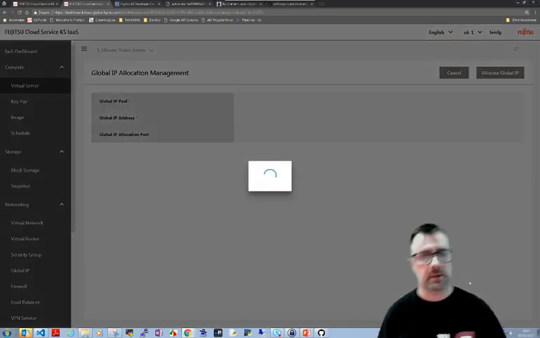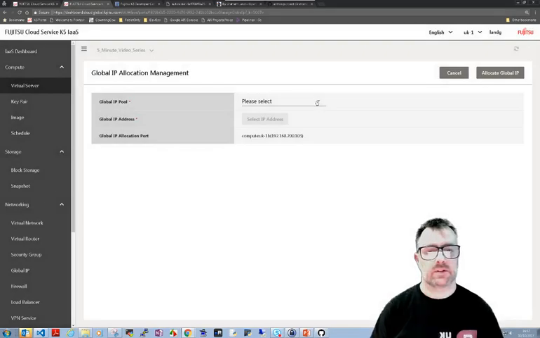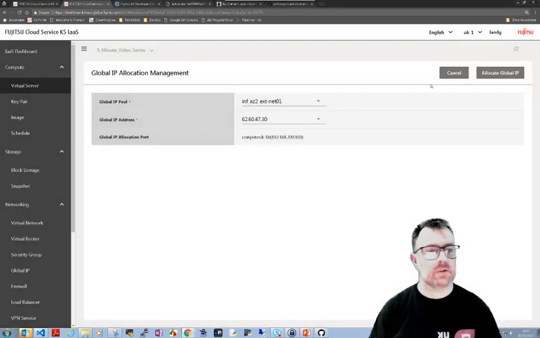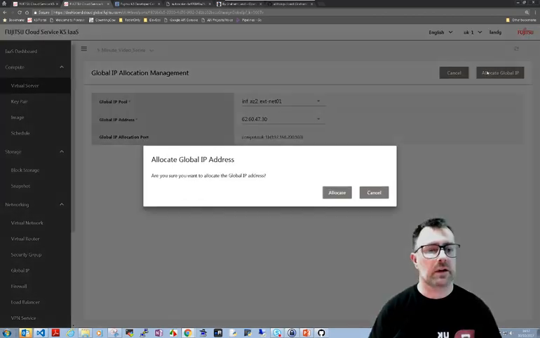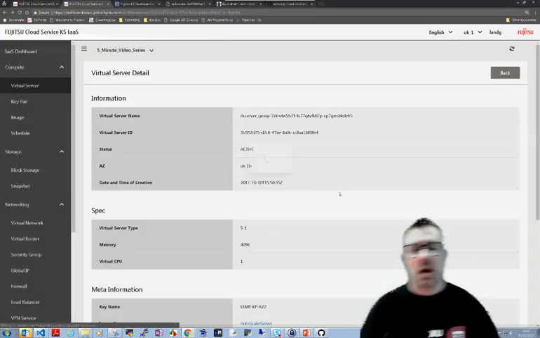Allocate global IP. I'll select my external network, which is in AZ2. There is only one. And there's the IP address I was using earlier on in my pool. Allocate global IP. And now I should be able to log on to that server.